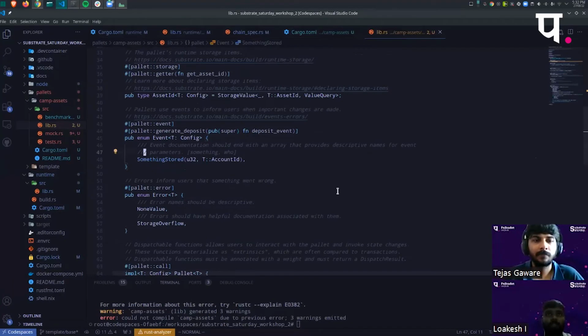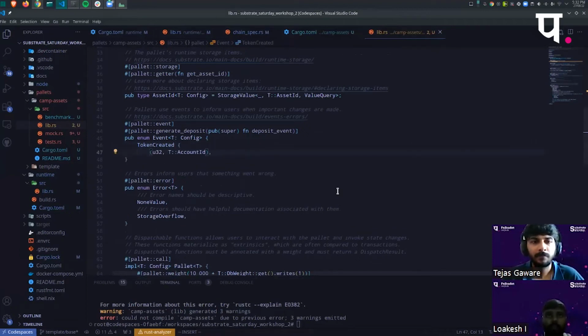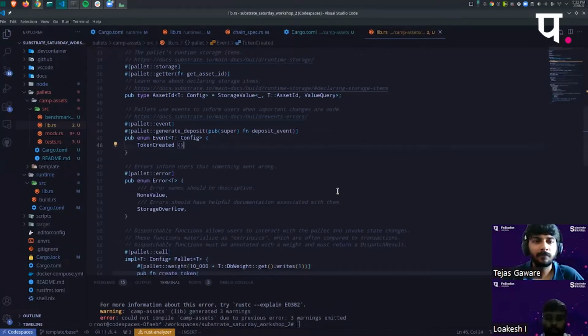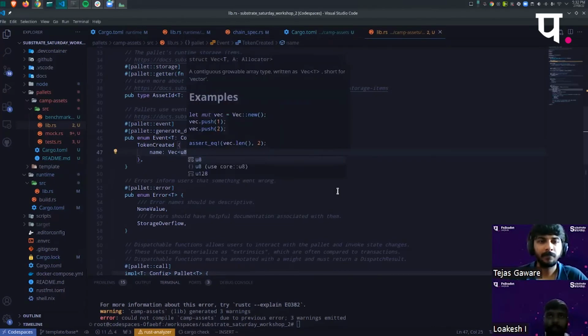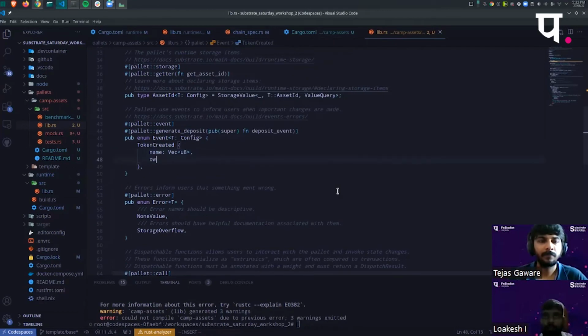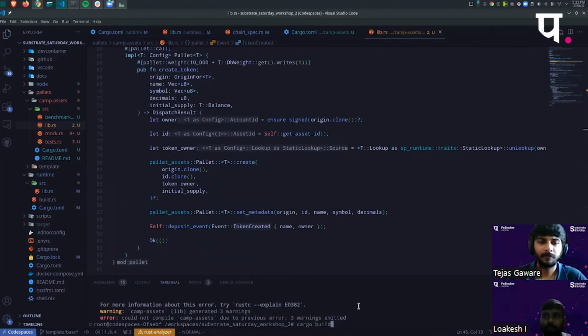So here, let's change this. Token created, and name is a vector of U8. It's basically a string, and my owner is of type account ID. Right, so from T account ID I'm writing it. So with this I have created the token event as well, and let's run cargo.